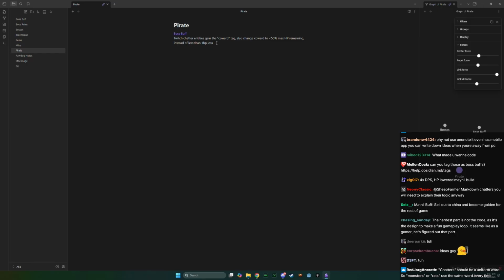Do we even want that? The cow tag's not good enough. Cow tag probably needs better. Cow tag also needs a thing. Coward, a tag that gives... Okay, wait, we need to redesign Coward. Coward needs to be buffed.